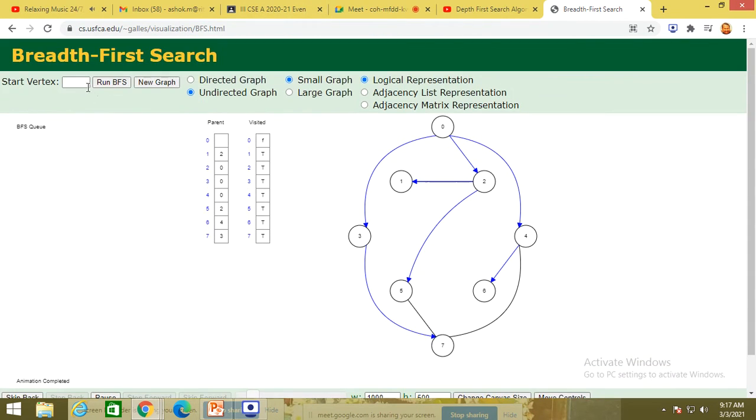For example, I'm going to change the starting node to 5. For 5, the immediate levels are 2 and 7. Now it is taken from 2. Immediate levels of 2 are 0 and 1. Immediate levels of 7 are 3 and 4. Then immediate levels of 3, immediate levels of 4.